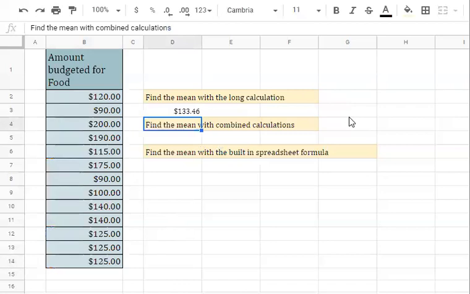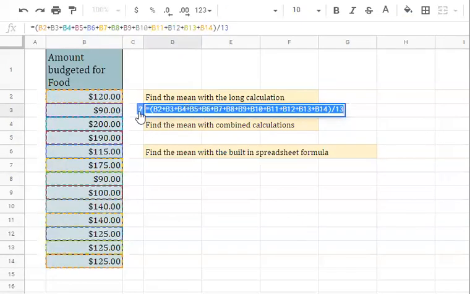Okay. We looked at a formula that's built into Google Sheets that adds up a set of numbers. We did that in the finding percents video. So I'm going to use that and combine that formula in my calculation. Rather than having to add up all of these cells individually, I'm going to use the sum formula and then still divide by 13.